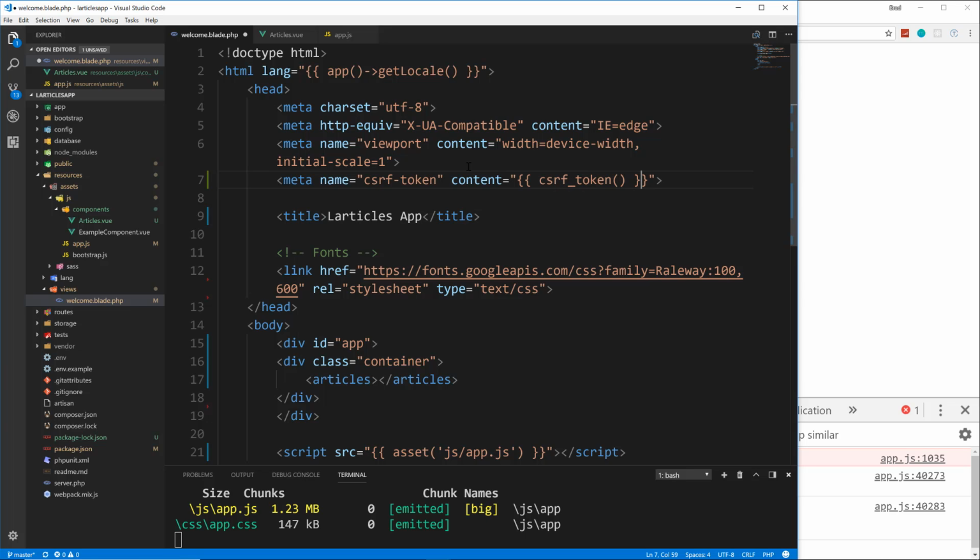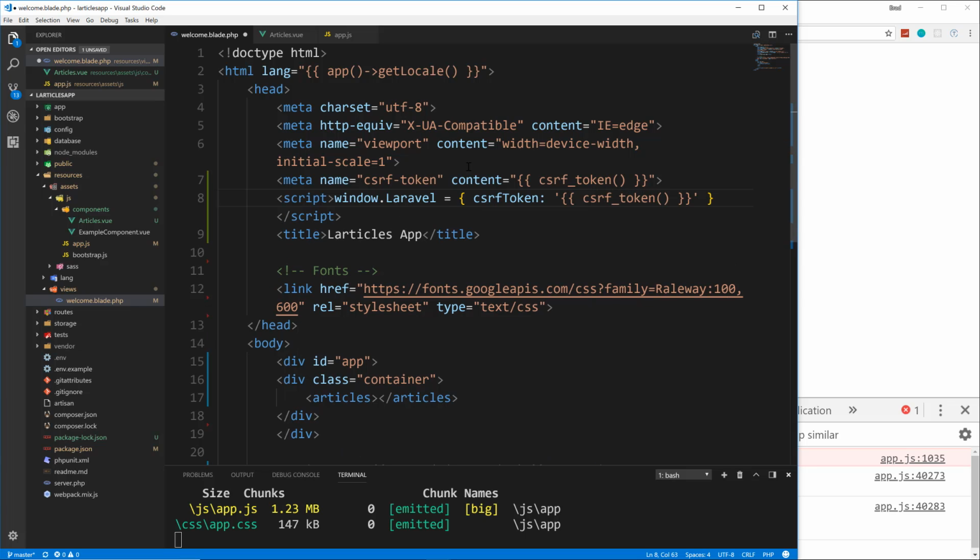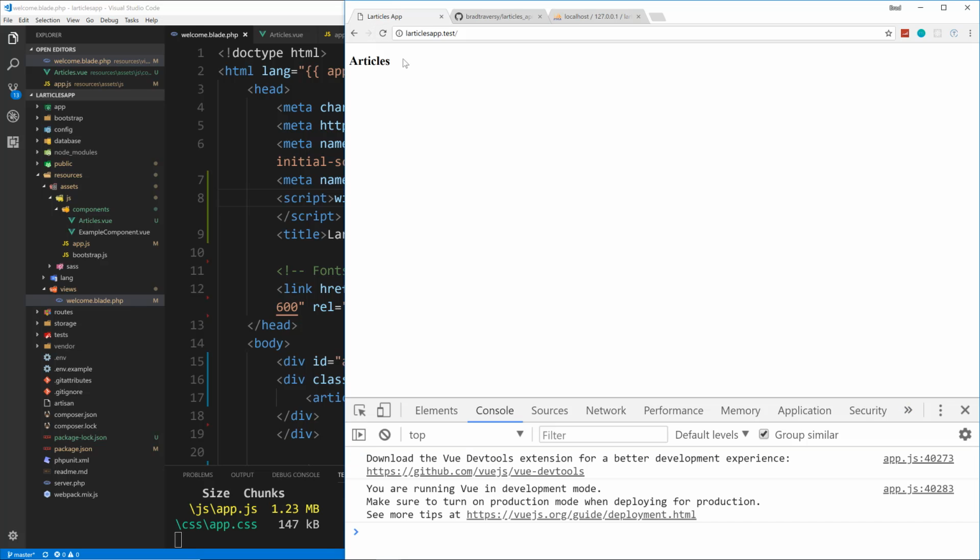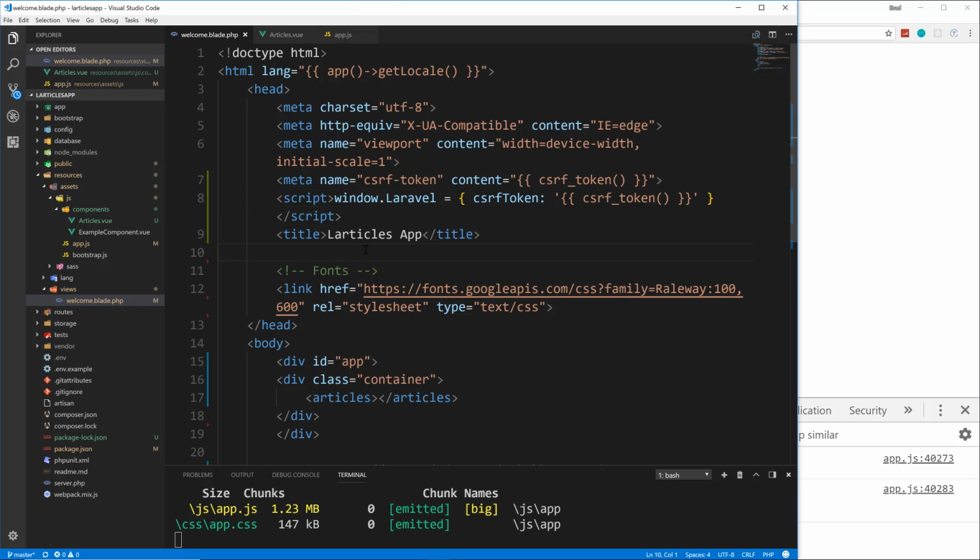csrf_token. We're going to set it to that function, and then we need to add one more line, which will be a script tag. And inside the script tag, we're going to say window.Laravel, and we're going to set that equal to an object, which will be csrfToken, and we're going to set that to csrf_token, like that. So that should get rid of that error. If we save that and reload, now we don't see that error anymore.